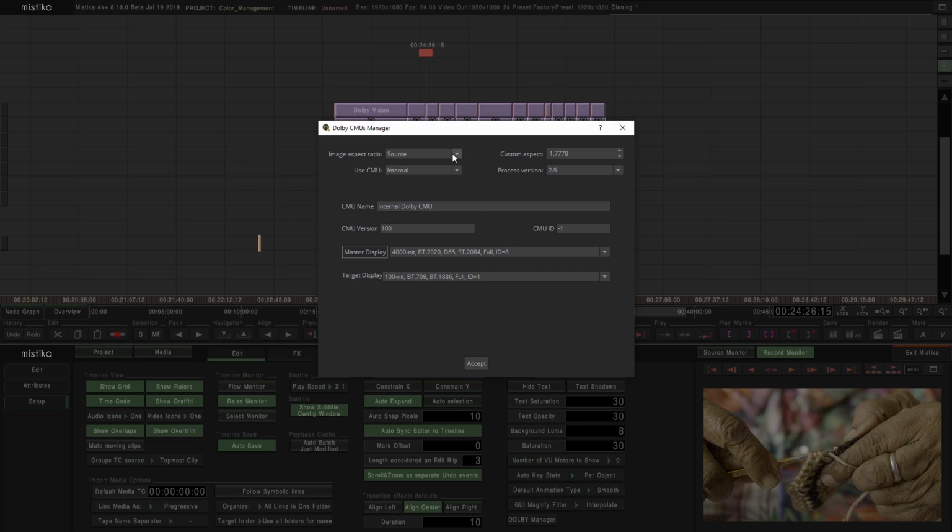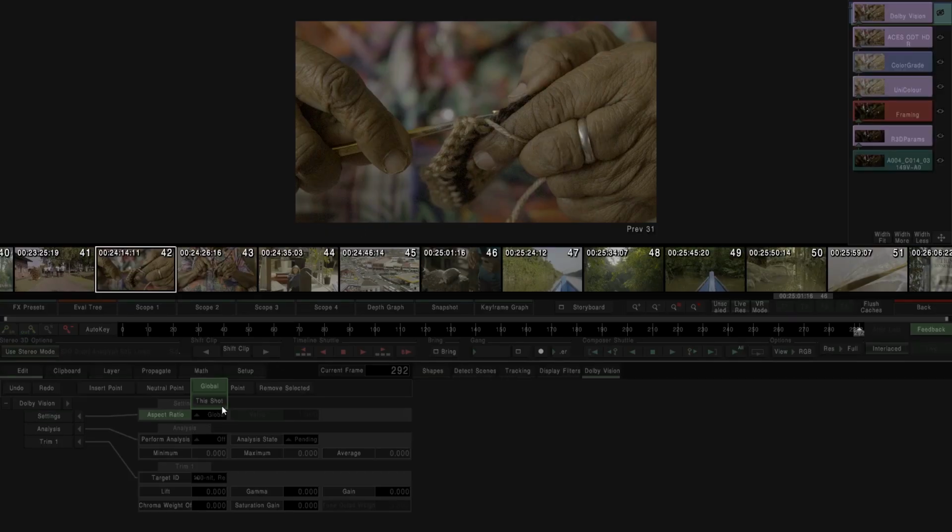The first one is the aspect ratio. By default, it's taking the source. This is basically related with the letterbox of my clips. In this particular case, I don't have any letterboxes, but if I have letterbox, I need to put in here the aspect ratio of those letterbox. This works in a global way, but per shot, you have this shot parameter to select in this specific shot another aspect ratio. I'm going to leave it just in global.